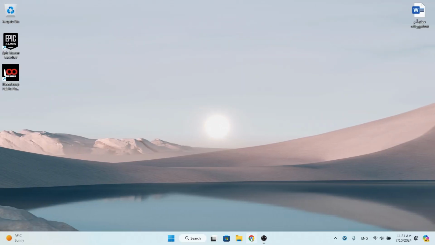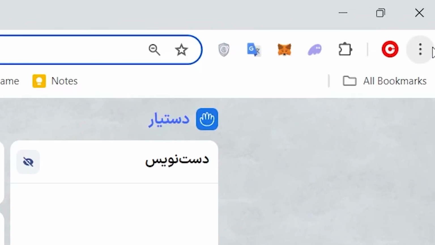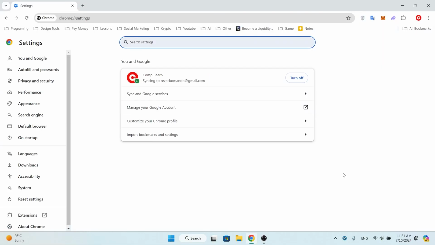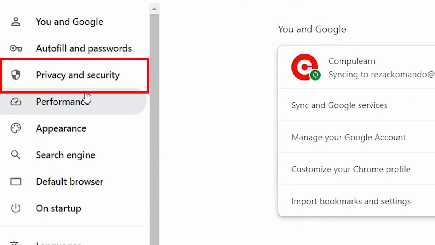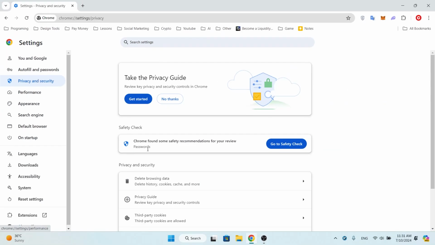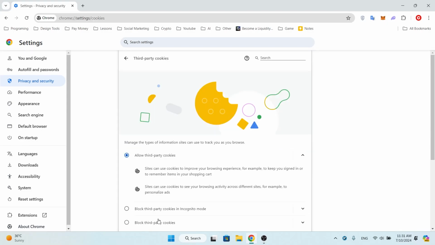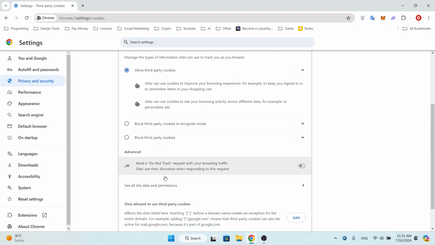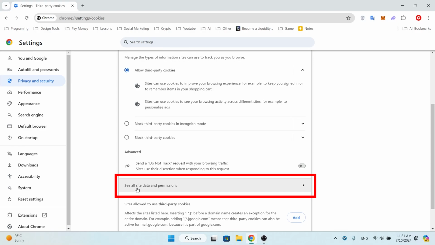Open Google Chrome browser, click on three dot icon, click on settings. From left menu, click on Privacy and Security. Click on Third-party cookies. Scroll down and click on See all sites, data and permissions.